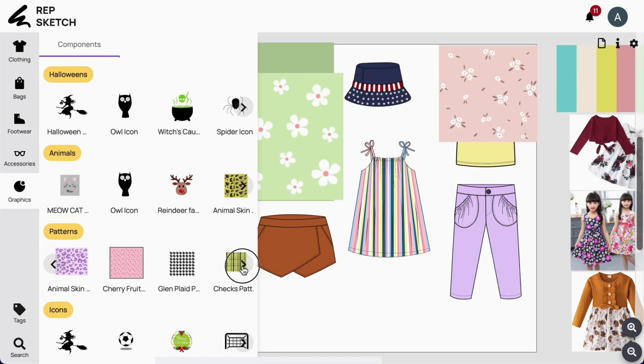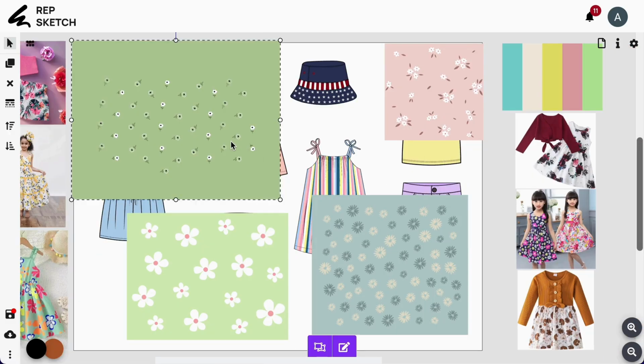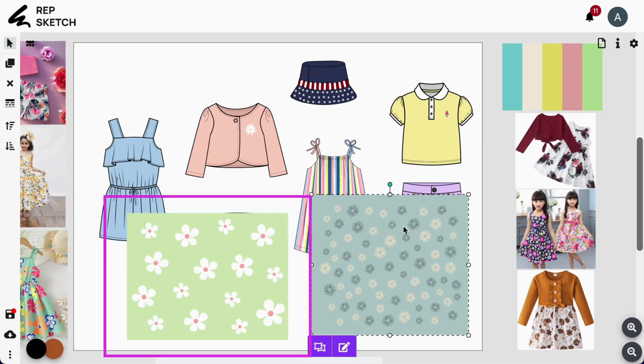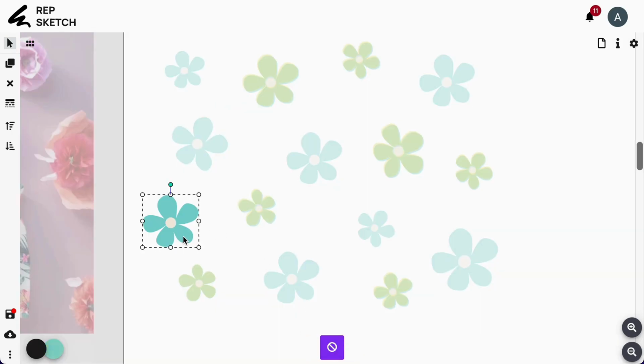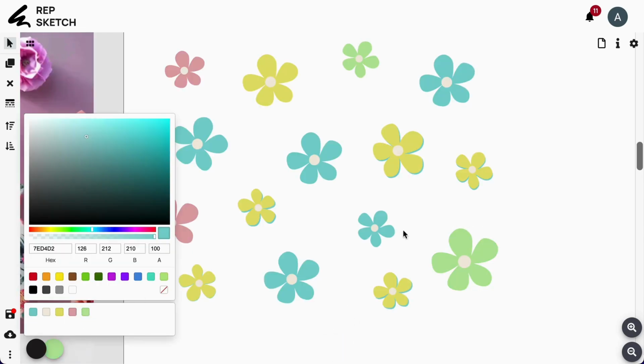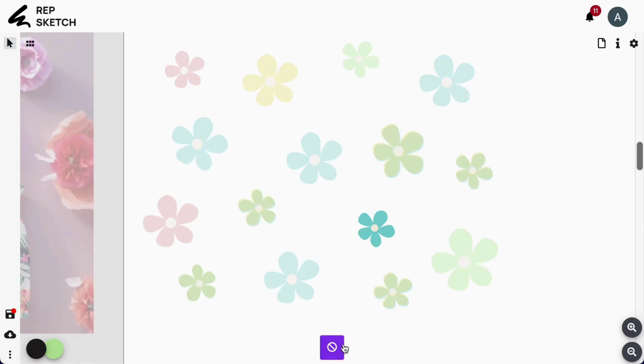I'll drag a few of these into our workspace. I think this one matches the most with our reference design, so I'll delete the rest. Let's now go in and edit this floral graphic to match our color palette. The idea is to create a multicolored floral pattern here.